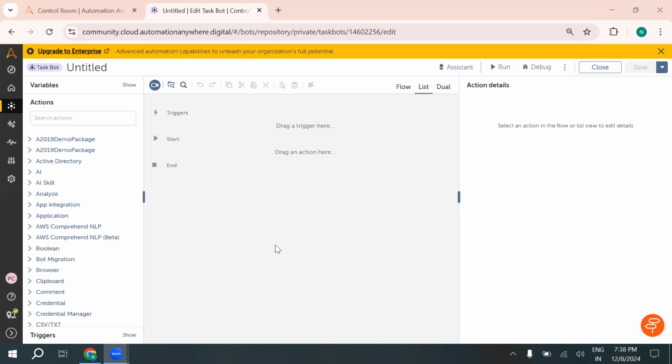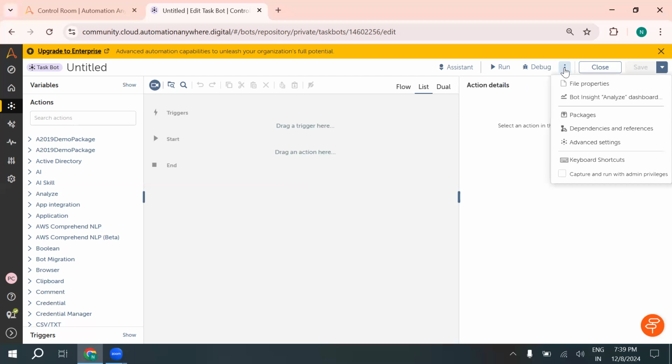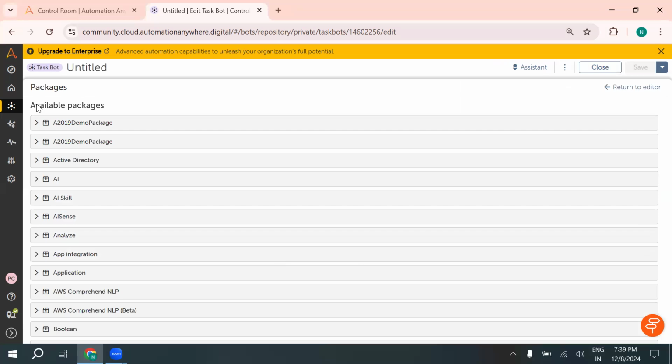In Automation Anywhere, you can see there are so many pre-built packages available. But if you want to change your versions of package, like if you want to go back to the old version of package, how can we change that version? So in Automation Anywhere, you can see here three dots is available, so simply click on that and click on packages. So you can see available packages.